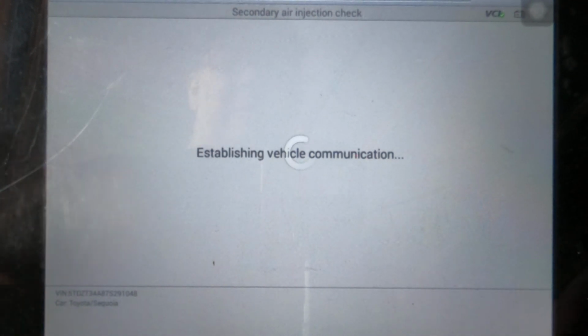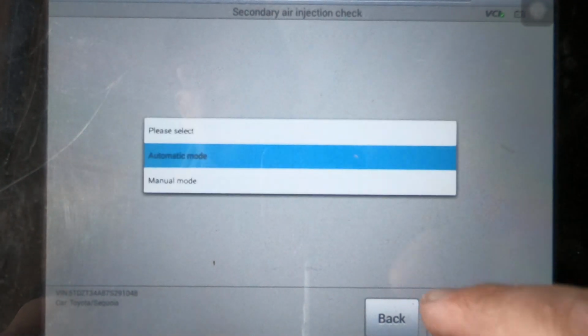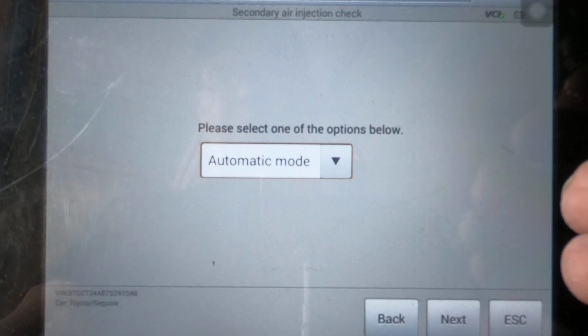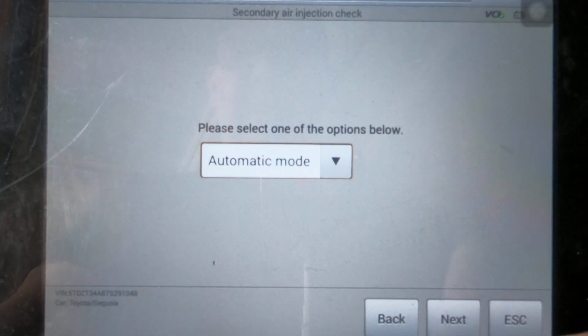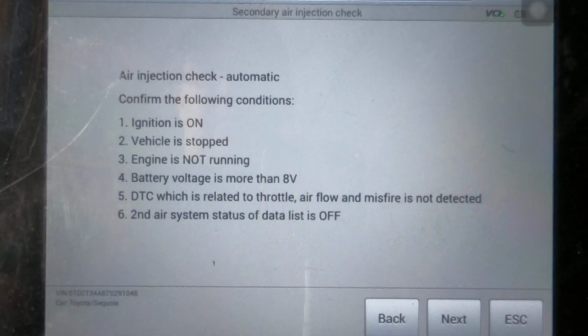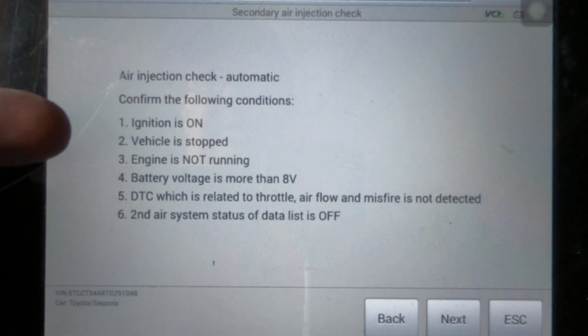Okay. The active test required to perform this check cannot run if the test status is not ready. And it generally will tell you if the test status is ready or not. Now, there's an automatic mode and a manual mode. I normally just use automatic mode, but I'll also show you the manual mode and the options that you got there. So we're just going to hit next.